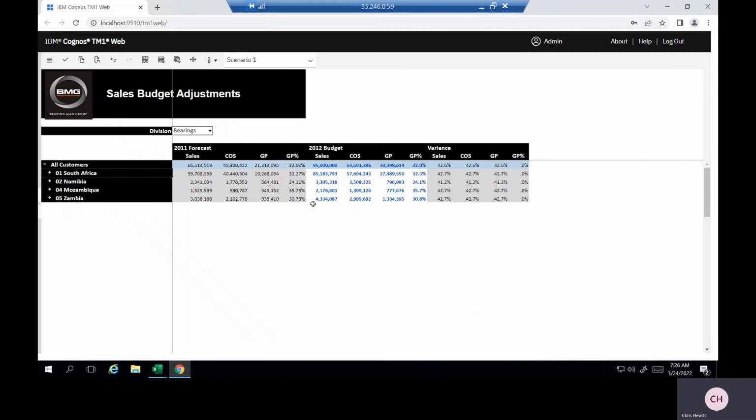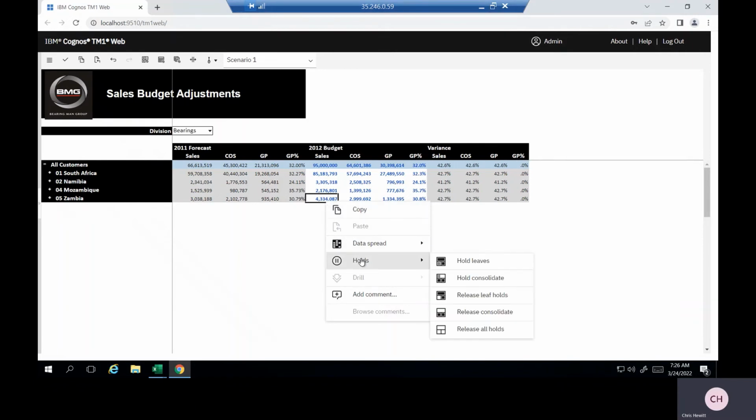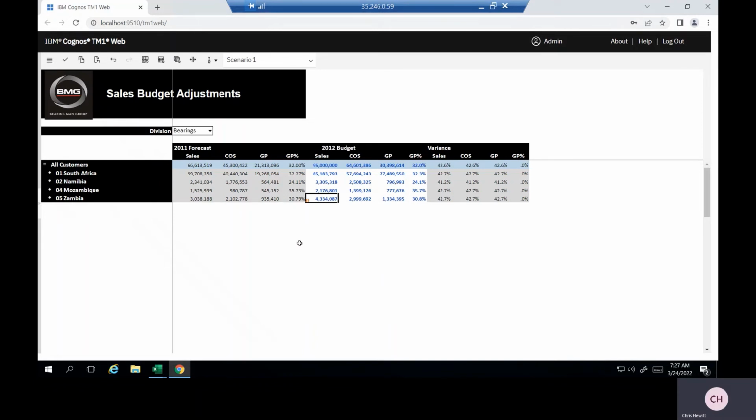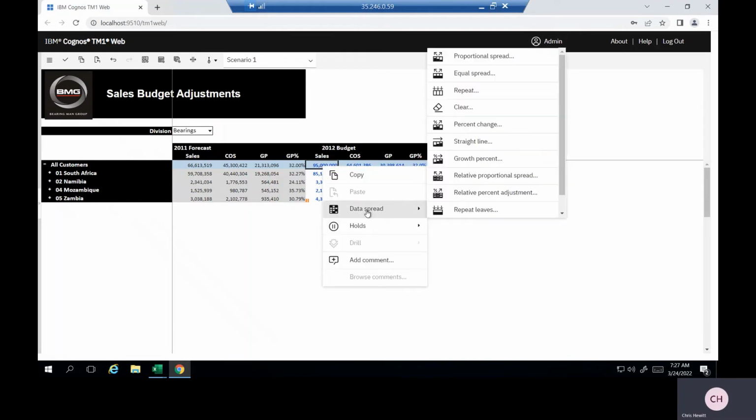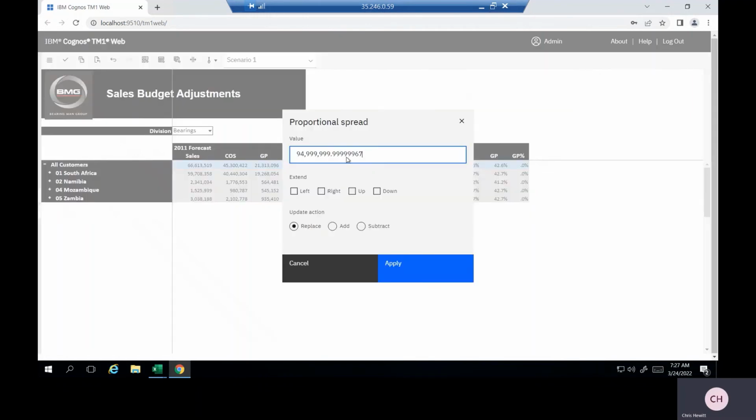Now, the other thing I can do as well is say, right, Zambia, that number is set in stone, so we don't want that to change. So I can go to Zambia and say, I want to put a hold on Zambia. So that's always going to remain 4.3 million. So I've put a hold, but now I want to make this 96 million and I don't want Zambia to change. You can do this at all different kinds of levels as well. So I can go in here and say, for example, data spread, proportional spread, and I want this to be 96 million.